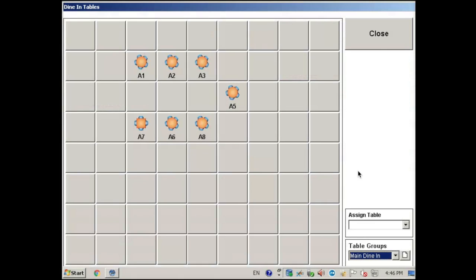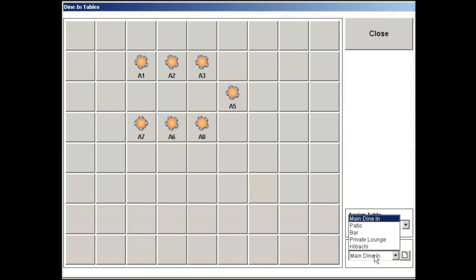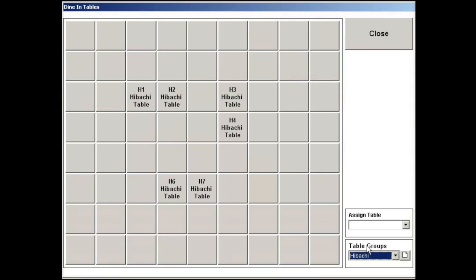Okay, so now I'm going to show you how to create hibachi tables. If your restaurant does not use hibachi tables, you can totally skip this section of the tutorial. But if you want to learn, by all means, keep following along. Right here, I already created 6 tables and they're all bridged together. So I'm going to show you how to create it.